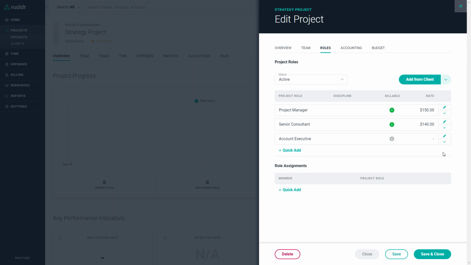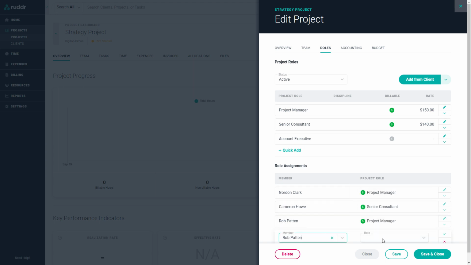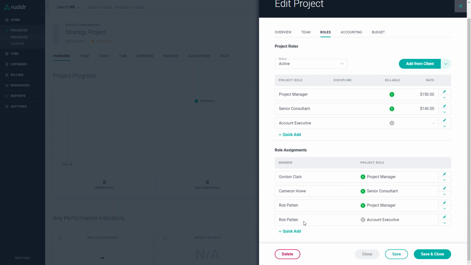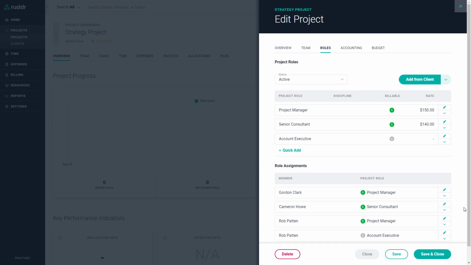Now that we have our 3 roles on this project, we just need to assign our project team members to the roles. We can do that with this role assignments ledger here at the bottom. Let's assume that Gordon is our project manager, Cameron is our senior consultant, and that Rob is the backup project manager, but also the account executive. So as you can see, Rob's been assigned to 2 different roles. One of them is billable and one of them is non-billable.